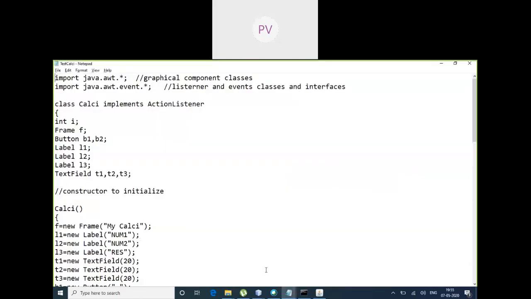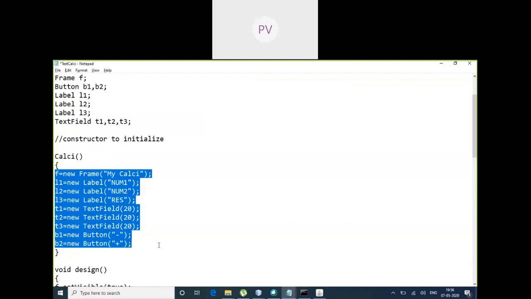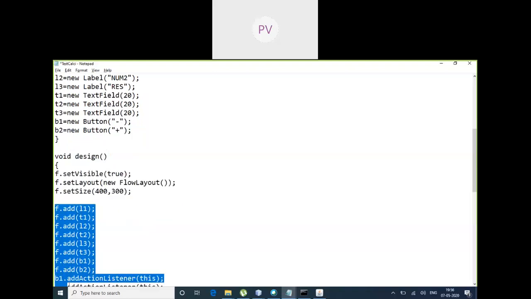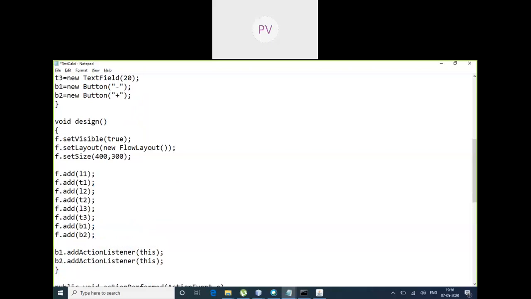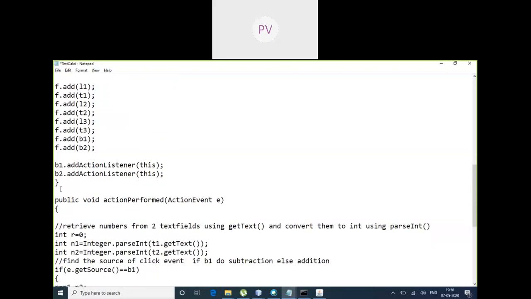So, importing the AWT and AWT.event packages. Declare all the graphical components, initialize all the graphical components, set the frame properties, add all the components onto the frame. Next is adding listeners for both the buttons as the current object and implementing the listener method called actionPerformed.